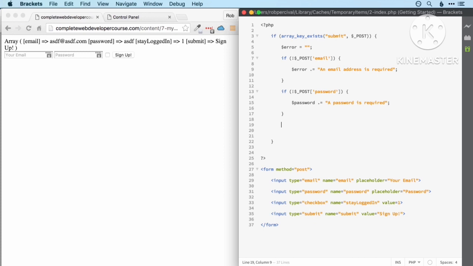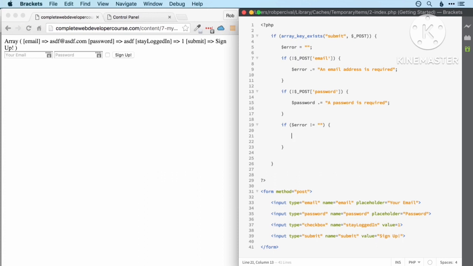So then we'll say if there is an error, i.e. the error string is not empty, then we'll say something like error equals there were errors in your form and then we'll have the specific error messages.